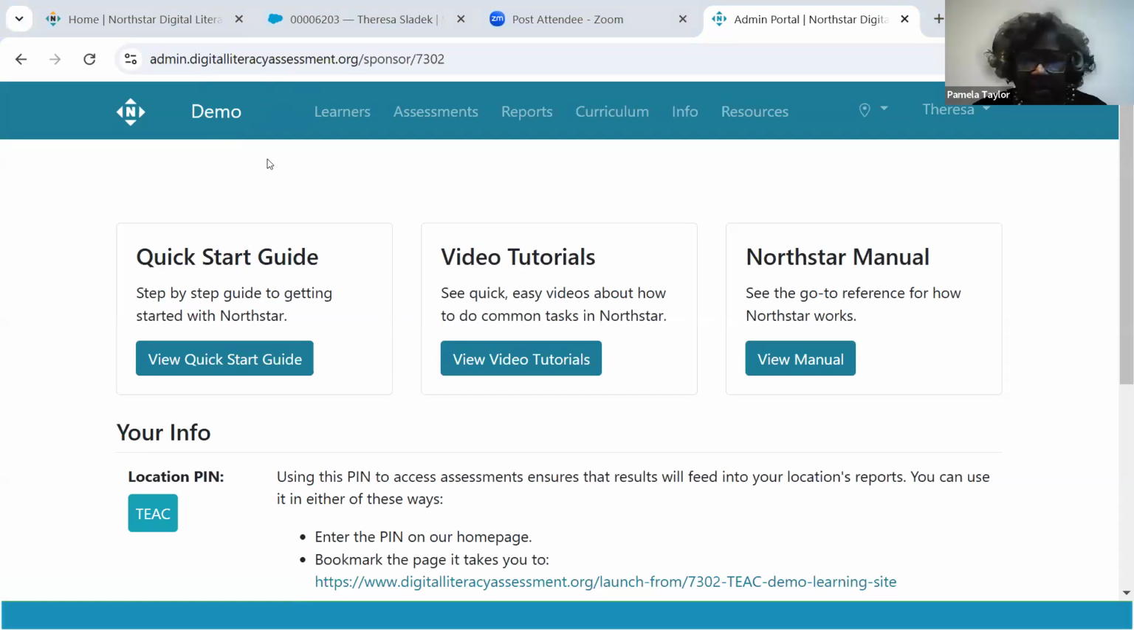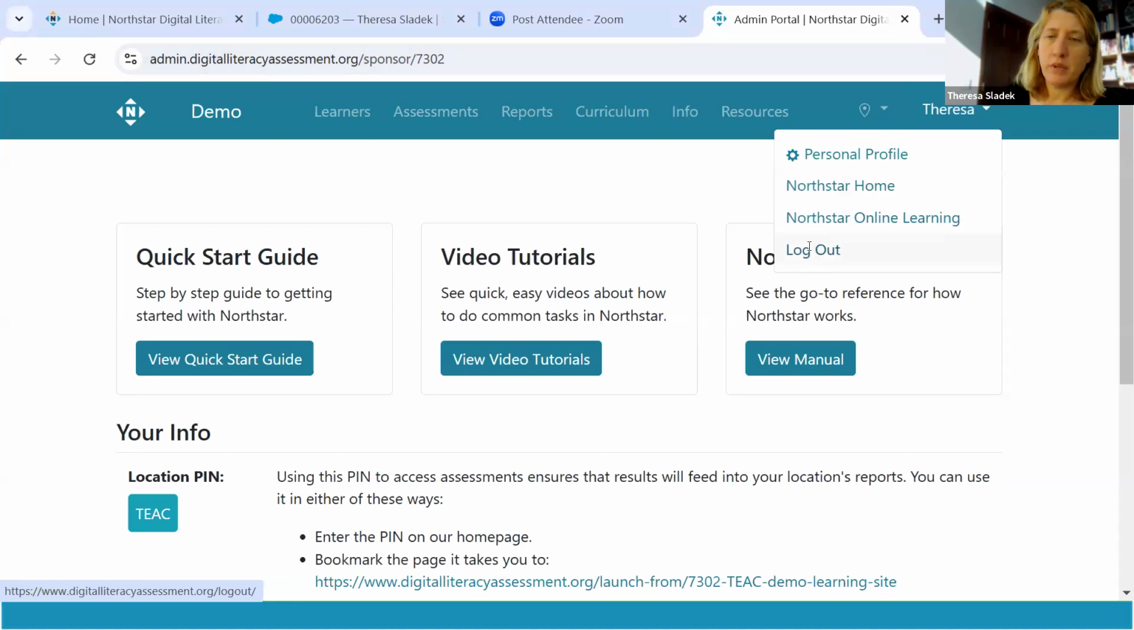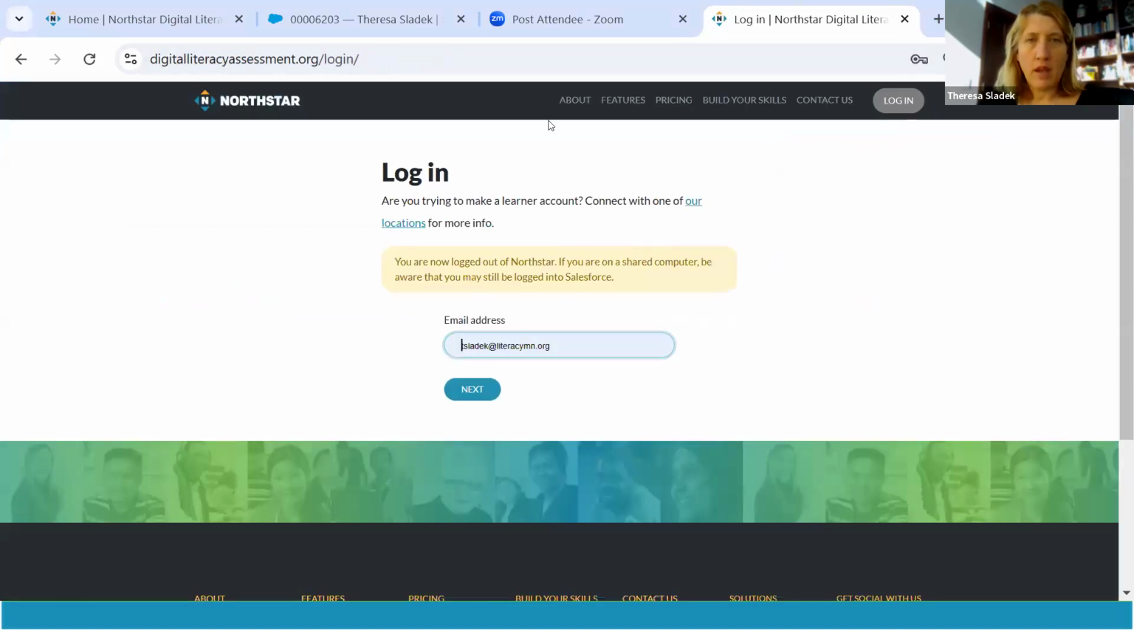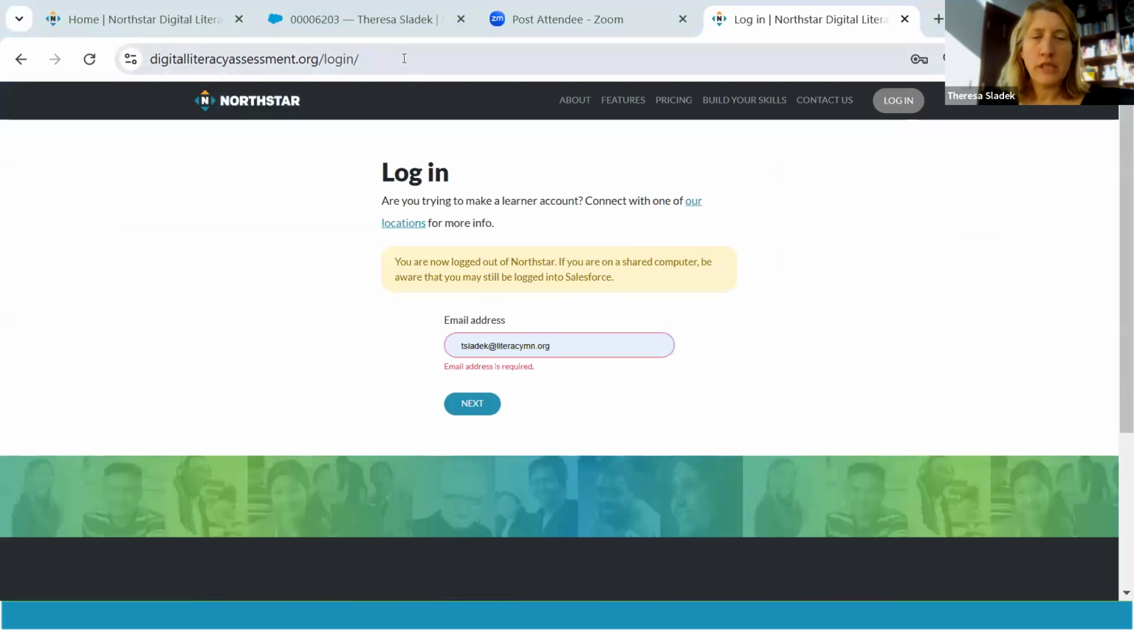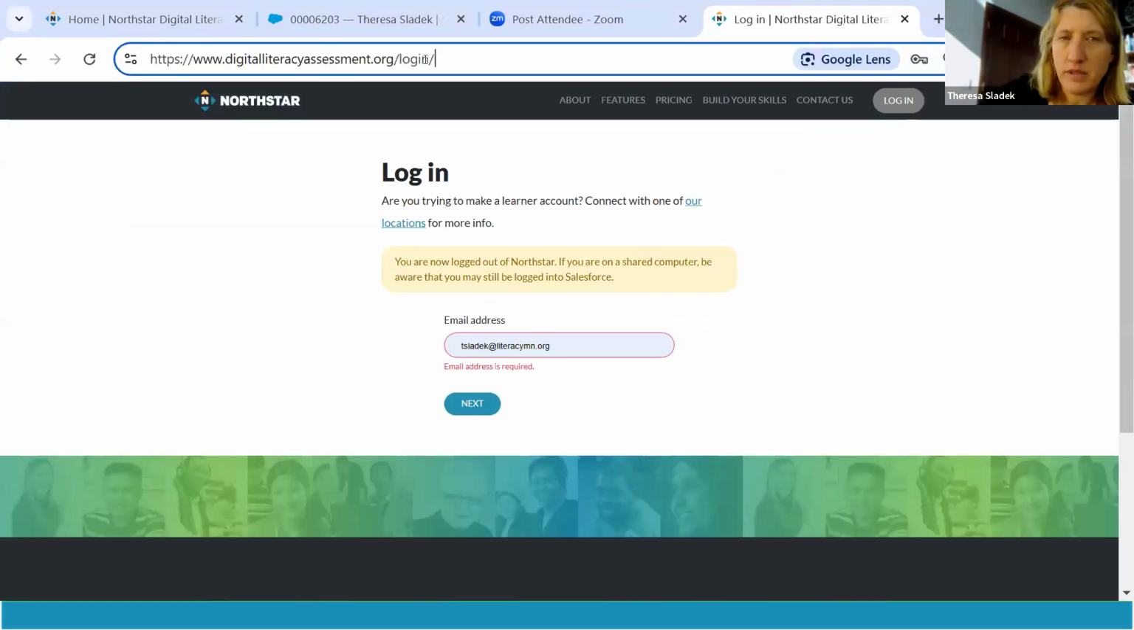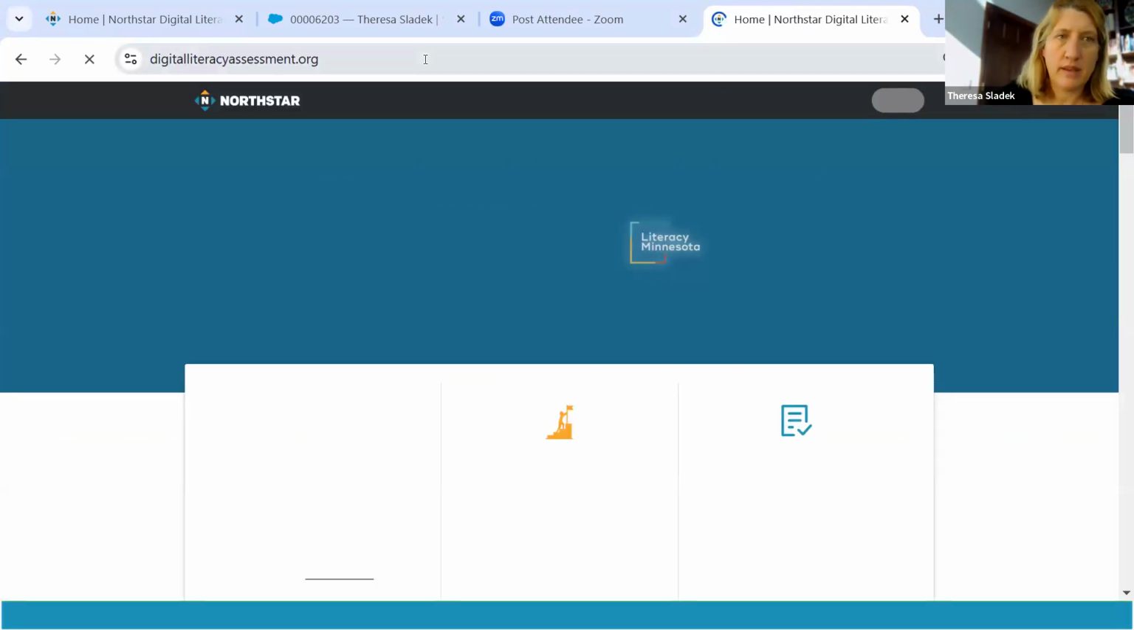today. Okay, can you tell me how to do that? I'm sorry. Where am I supposed to go? So you should have received an email from Northstar telling you how to log into your account and how to create a password. And there would have been a link there to get into your system. But if you don't have that email at the moment, you can go to our homepage, which I'm going to back up and show you what it looks like here, which is digitalliteracyassessment.org, or if you typed in Northstar Digital Literacy, you would find it. I can put this in the chat.